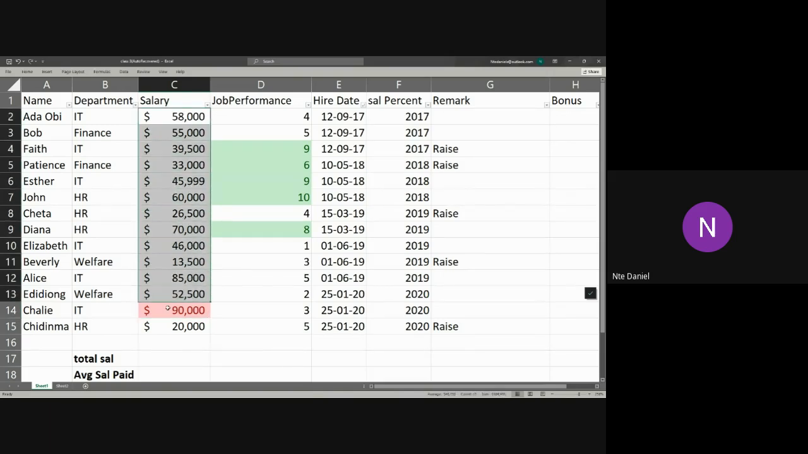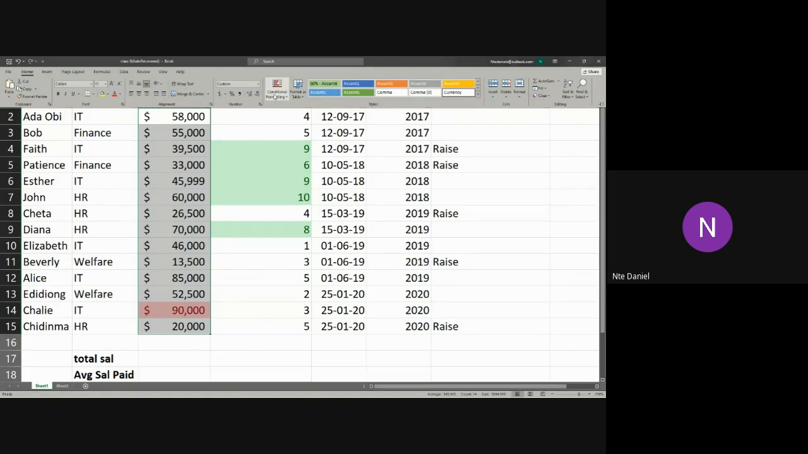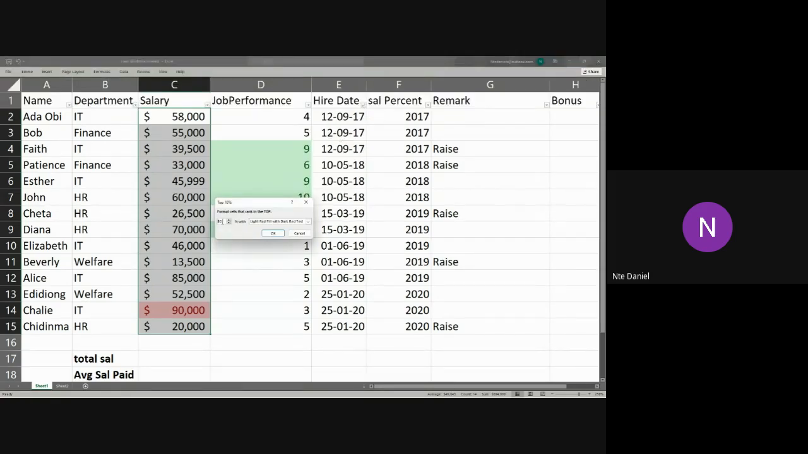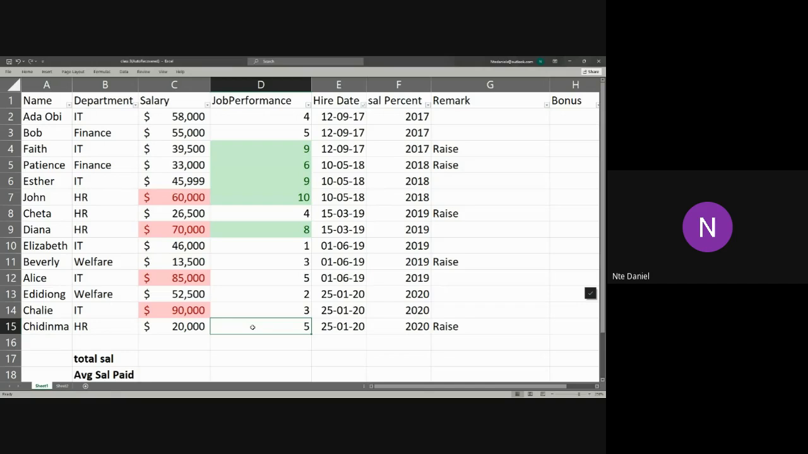Let's push it down to, let's say, the 70th percentile. So in this case, instead of top 10, I'm going to use 30%, and I'll click OK. So these people that we see here, those are in the 70th percentile or in the top 30% of earners in the company. So we have John, we have Diana, we have Alice, and we have Charlie. These 4 people are earning higher than every other person.